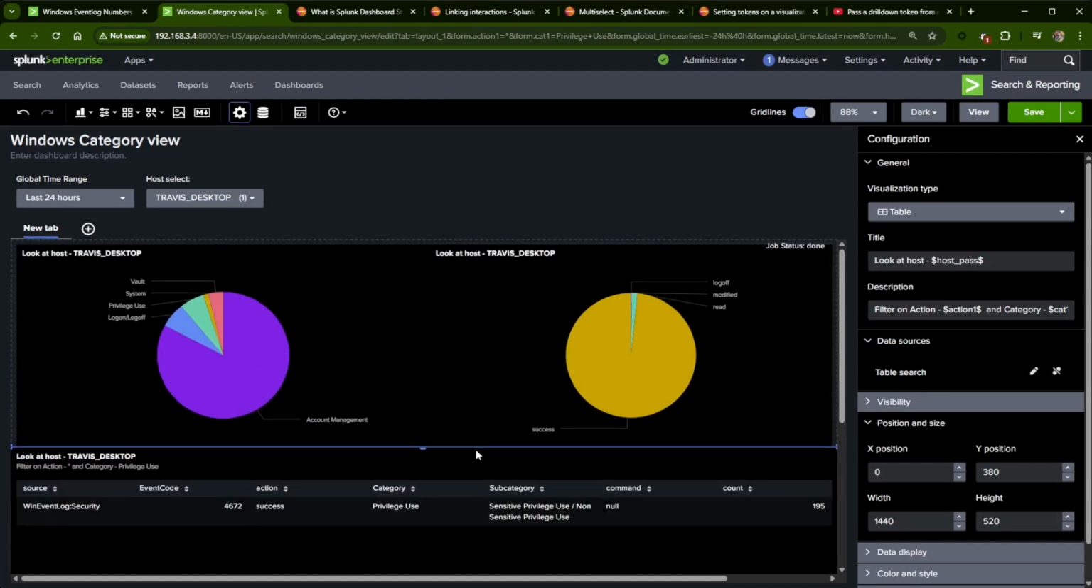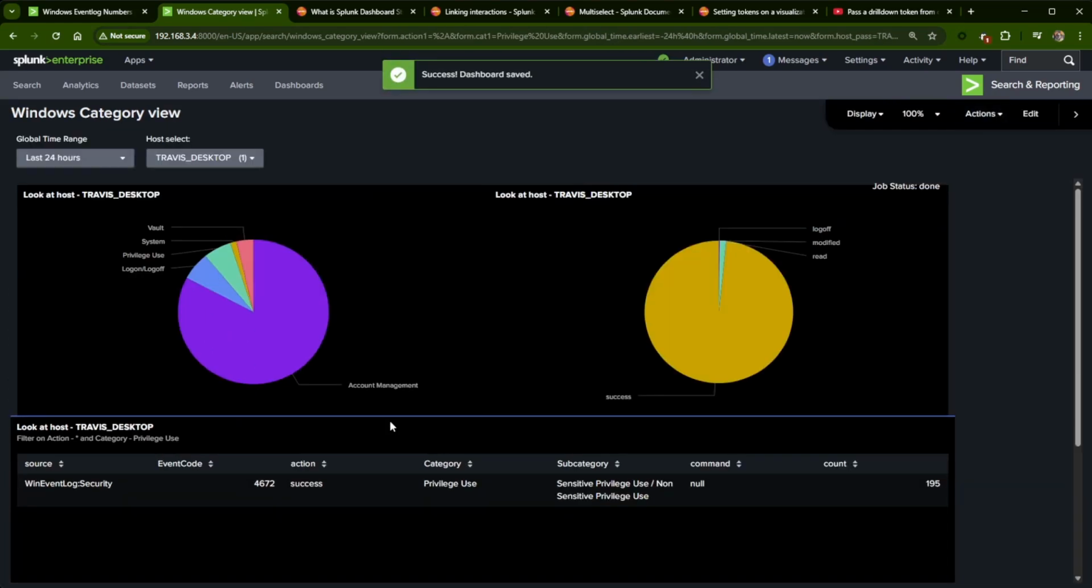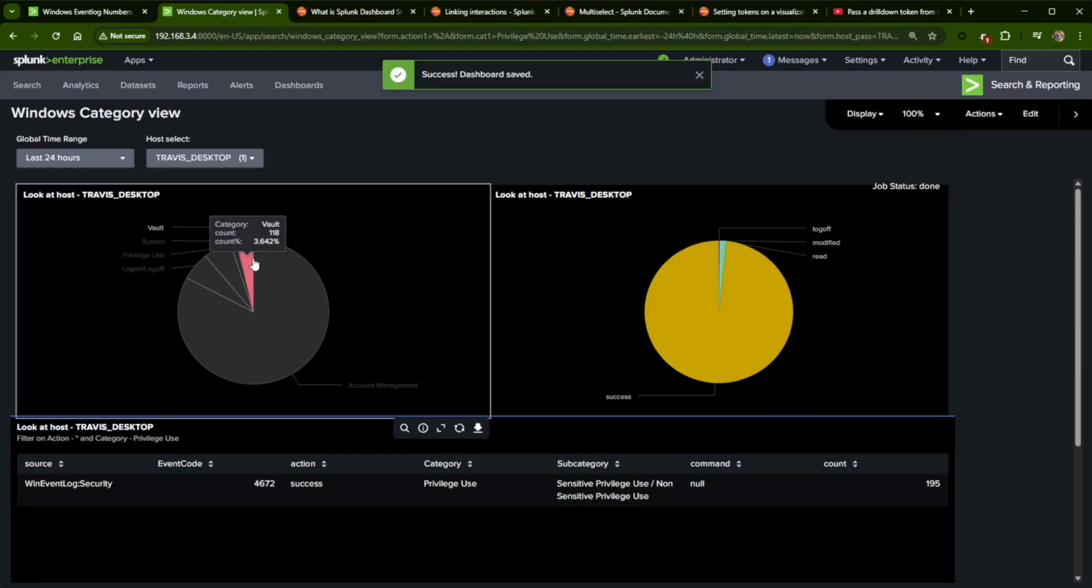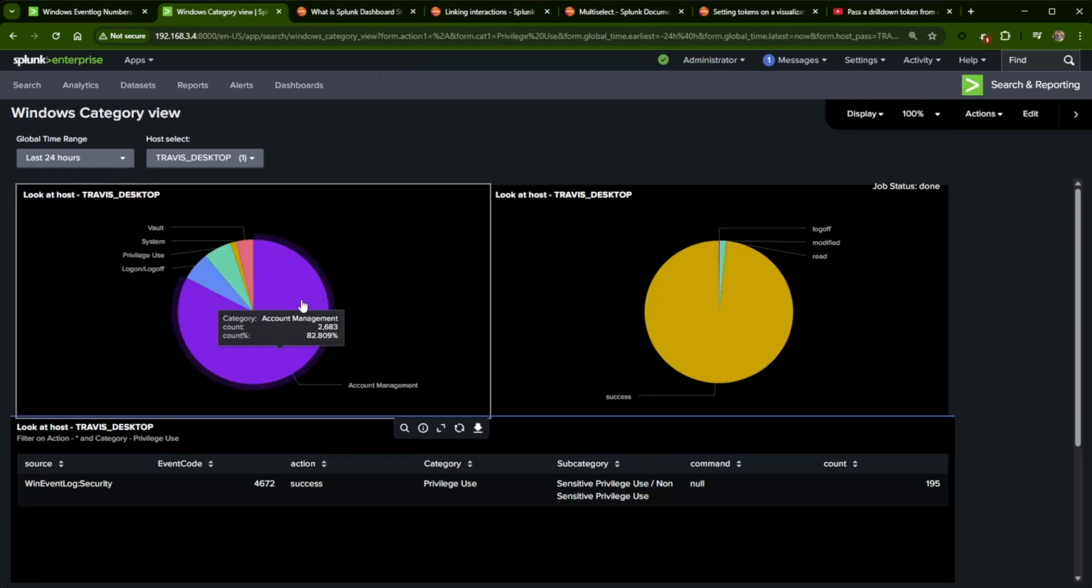This is great for pie charts, because I'm only going to click on one value. If I click over here, it's only going to send that value. If I click here, I can't do multi-select here.